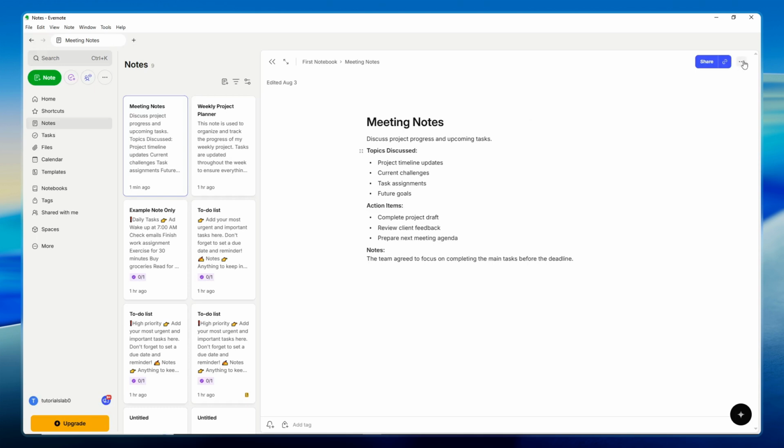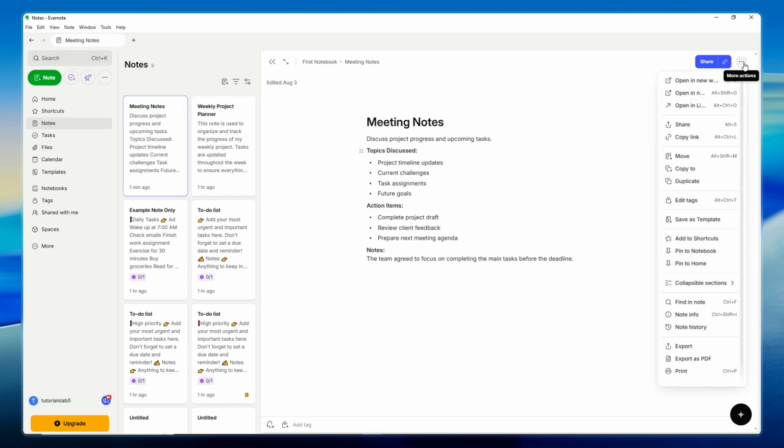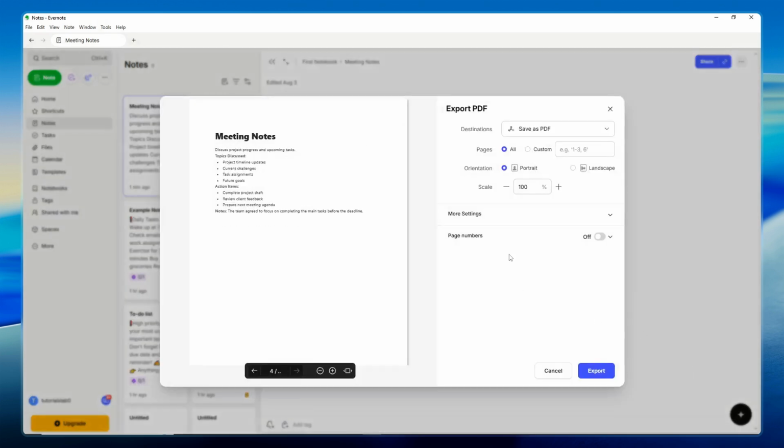You'll notice an icon with 3 dotted lines, which represents the options menu for that note. Click on this icon to reveal a drop-down menu with several actions you can take. From this menu, select Export as PDF. This opens up the Export Settings panel where you can customize how your PDF will be formatted and saved.